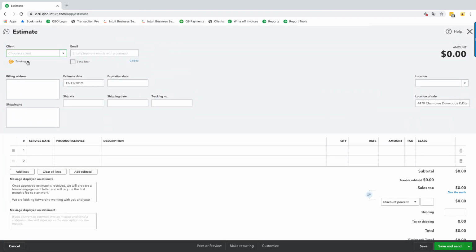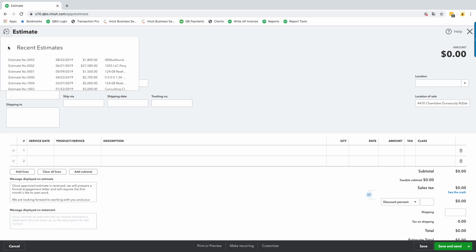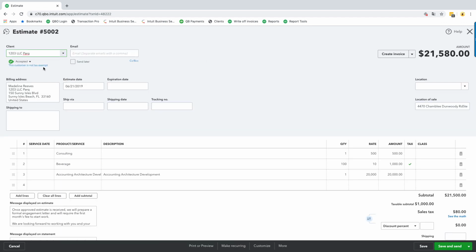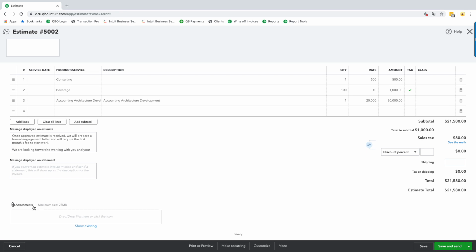Okay. We have four different statuses: pending, accepted, closed, rejected. You can run estimate reports so you can see the open estimates and all of that sort of fun stuff. But it's just simple, it looks just like an invoice right here. It's just, like I said, not posting. I'm going to go and look at a recent estimate and click right here. And you can see that I have this estimate in place. You can see it's been accepted, but I have not created the invoice for it yet. Just so you know too, you can add attachments to estimates right here.